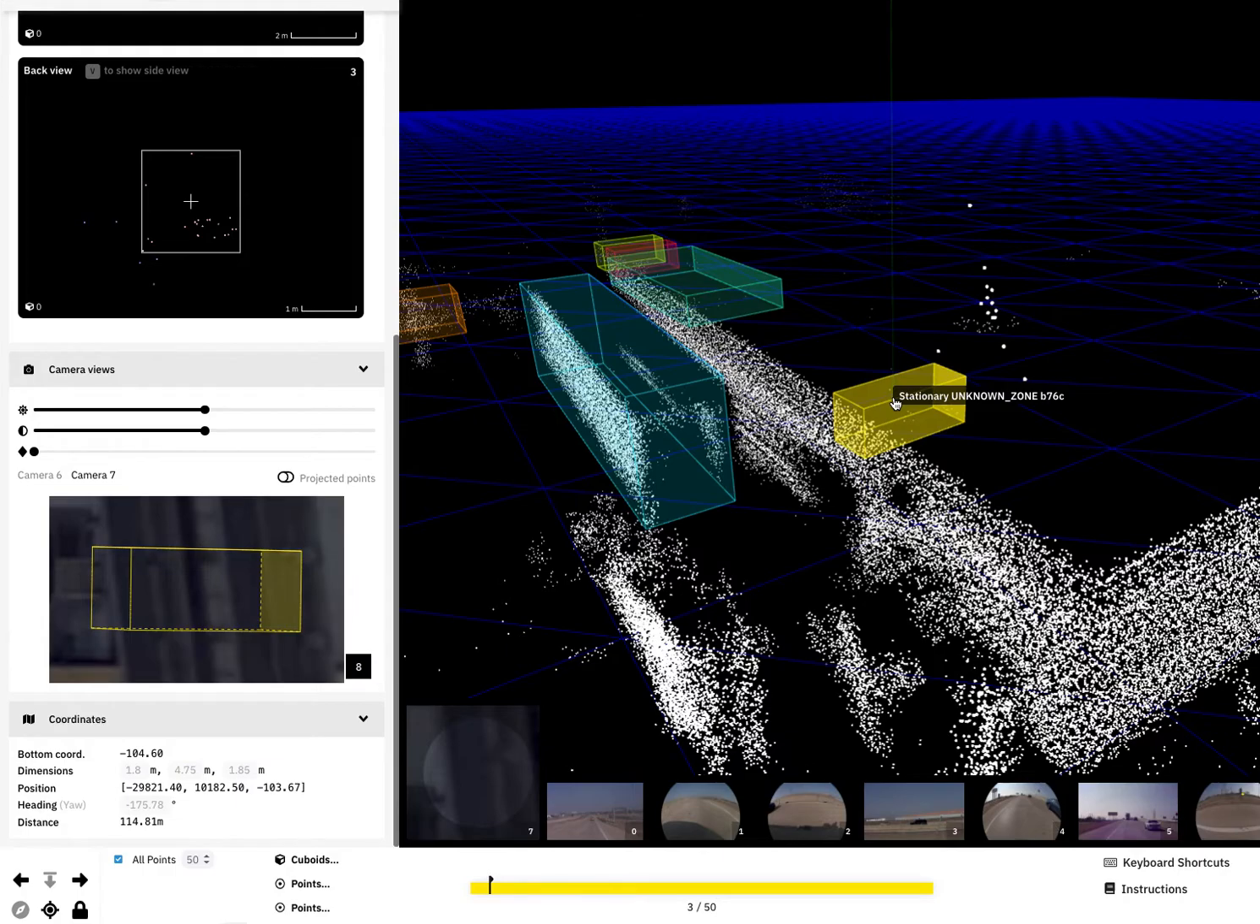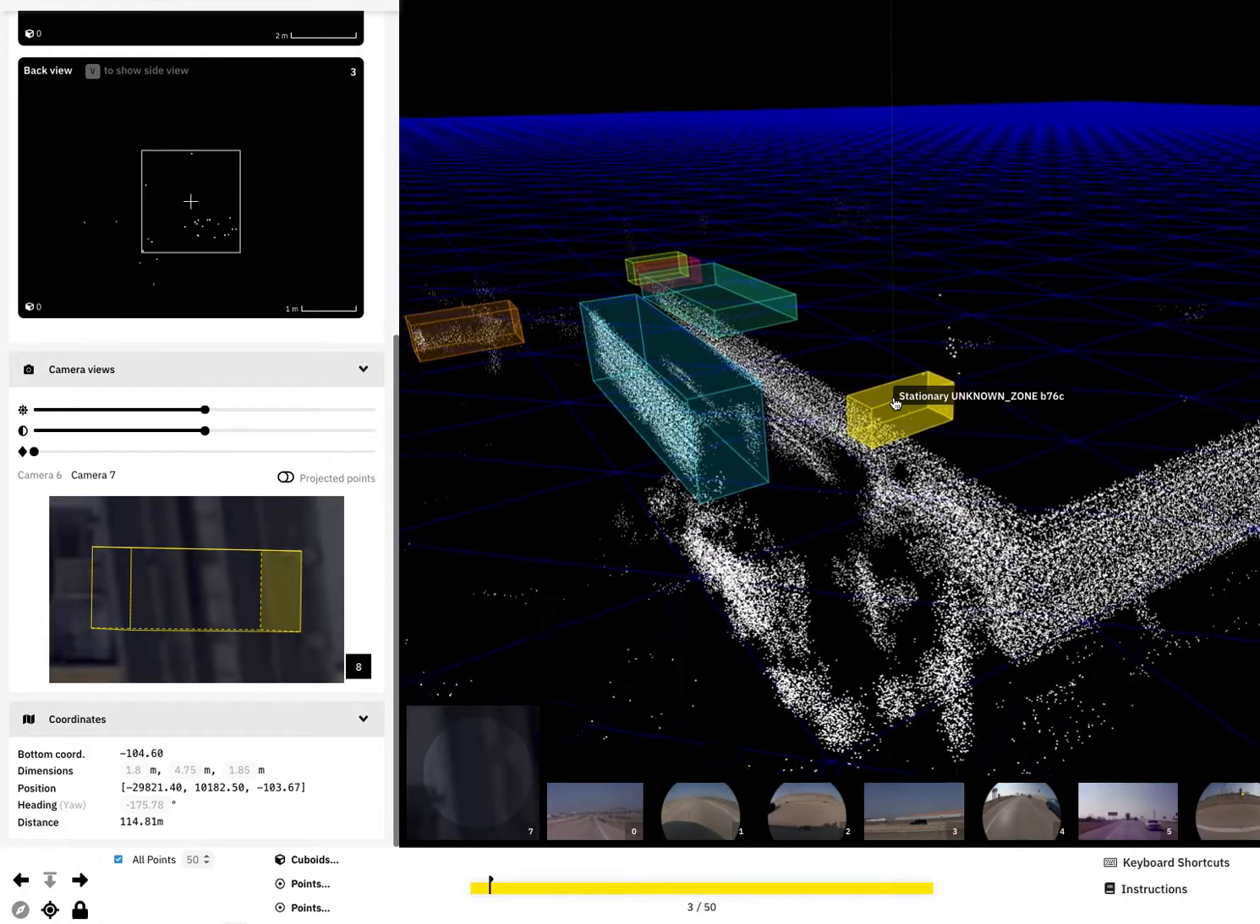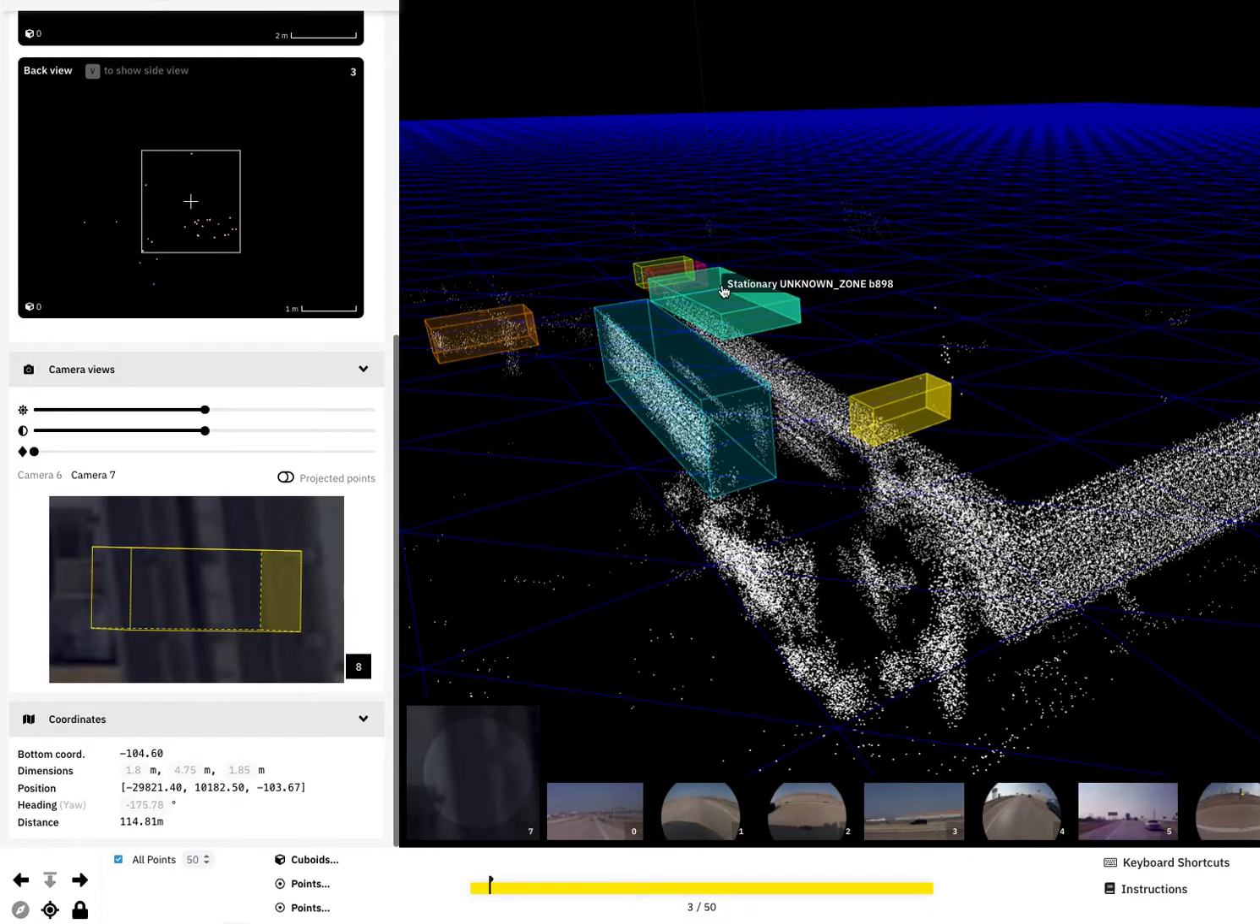If we do, notice how it's actually not part of this cuboid here. That's because we don't want to include all of this empty space inside the cuboid, so we prefer to draw one unknown zone cuboid here, and then another one off here to the side.